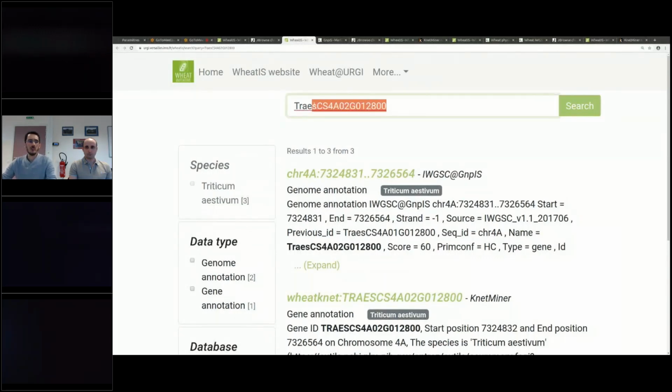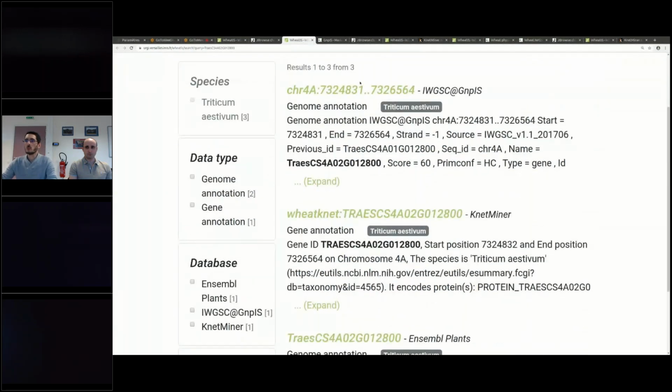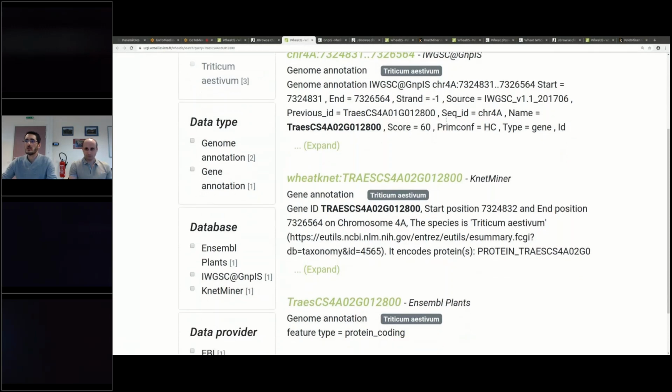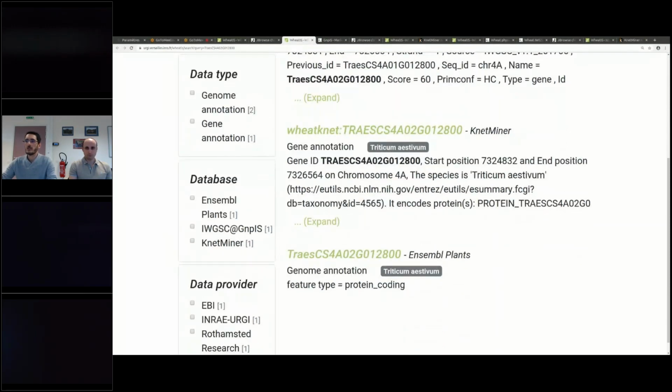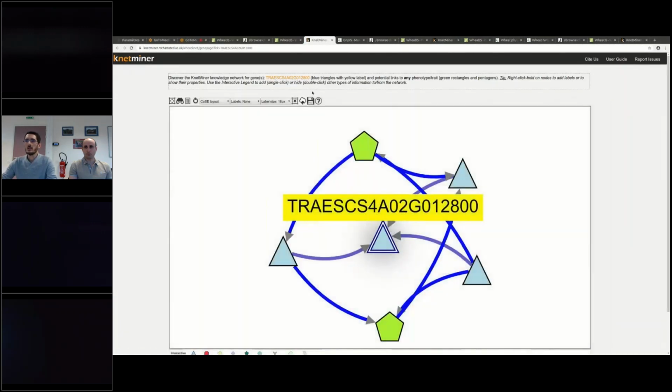So for this gene, we have 3 results. The one from which we are coming, EWGSC and GNPS, and also 2 other results from NetMiner in the United Kingdom and Ensemble Plants. If I click on WheatNet, I open the Wheat NetMiner instance, and we can have more information on the given data.